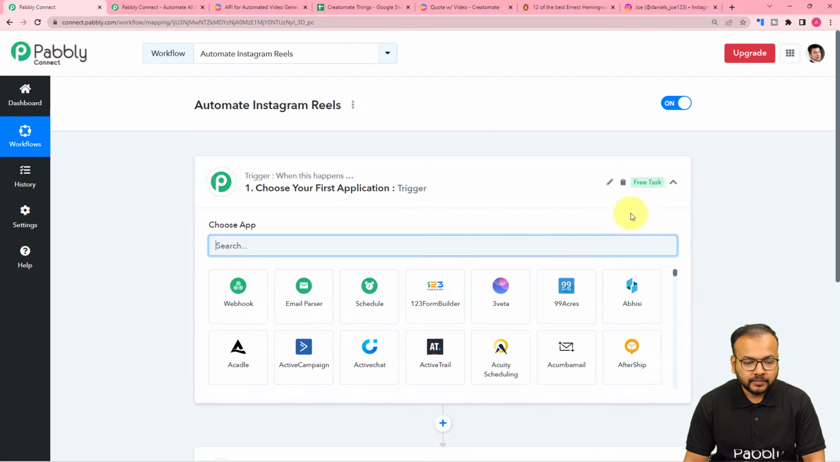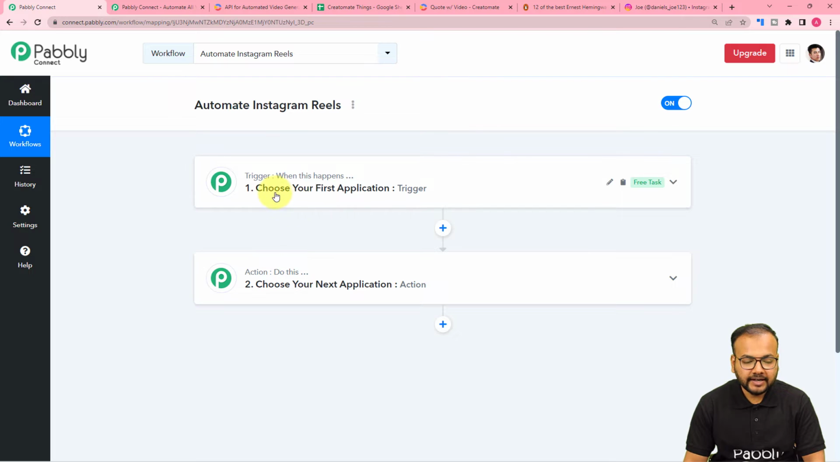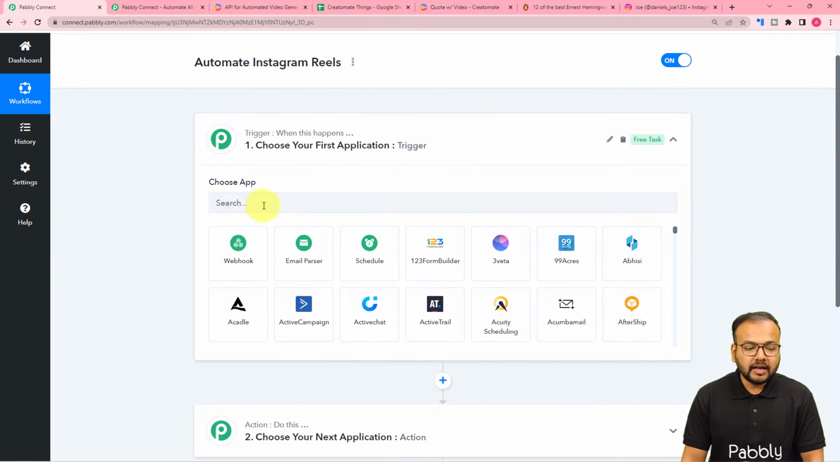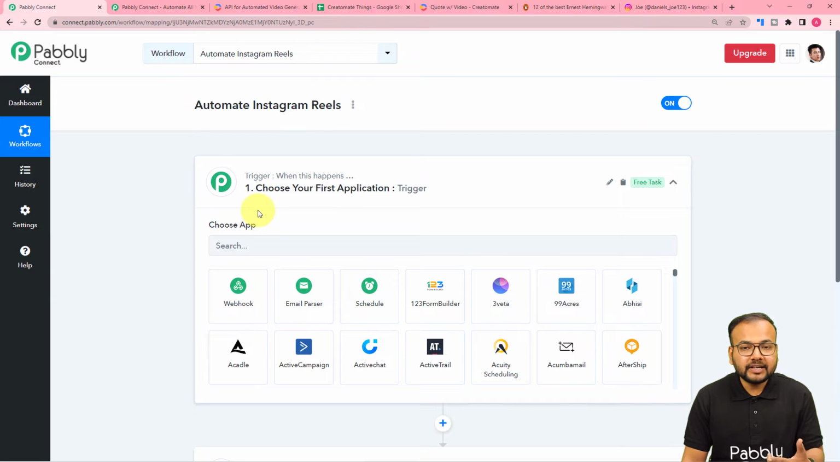And on this page, guys, you will find these two modules, the trigger and the action. So trigger is that event which is going to start this workflow, and the action would be the response or the consequence of the trigger. So here when you click, it will ask to choose an application. So here you have to choose that application in which the trigger event is going to occur.